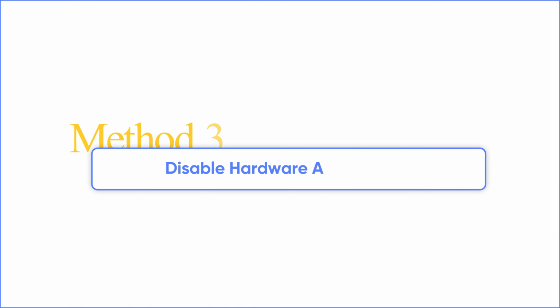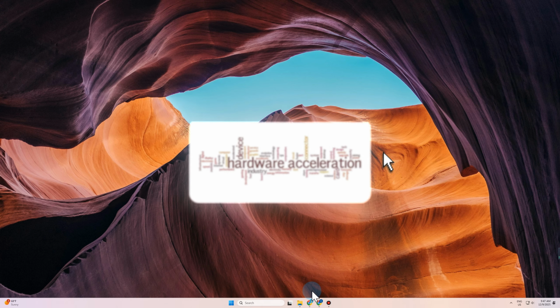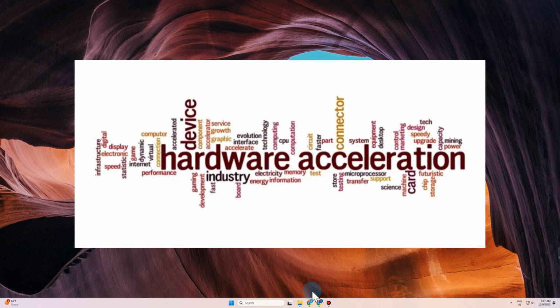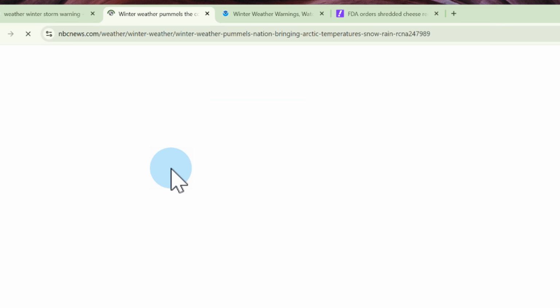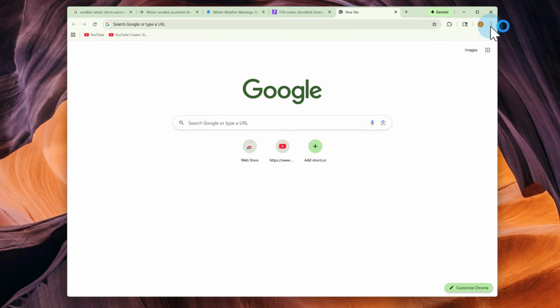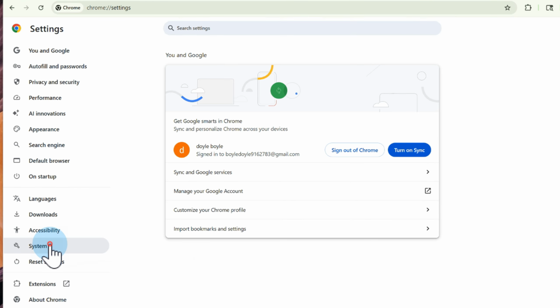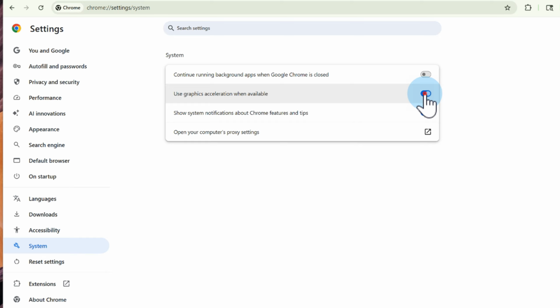Method 3. Disable hardware acceleration. Hardware acceleration can speed things up, but sometimes it backfires and crashes videos. This method is perfect if your browser keeps freezing or your video glitches mid-playback. Open your browser settings and go to System. Toggle the Use Graphics Acceleration when available option and restart your browser.